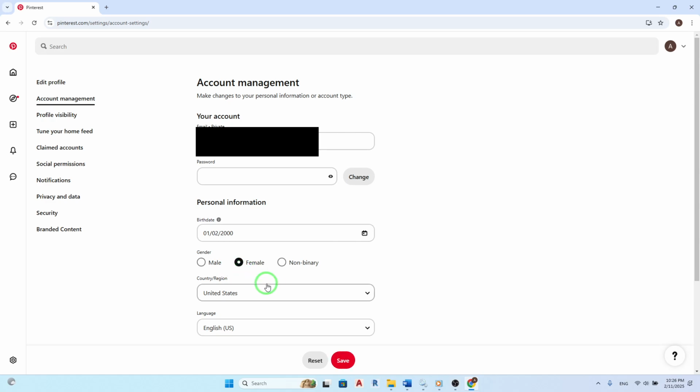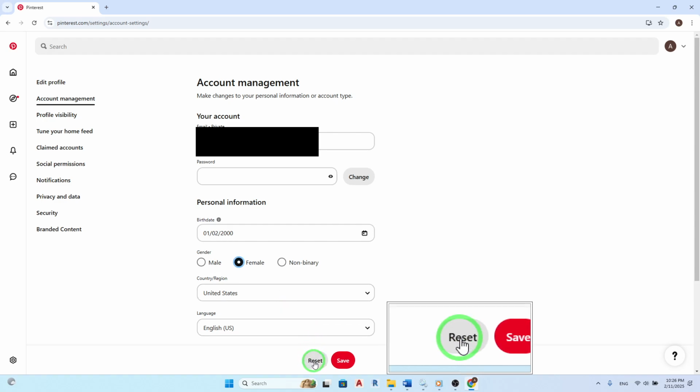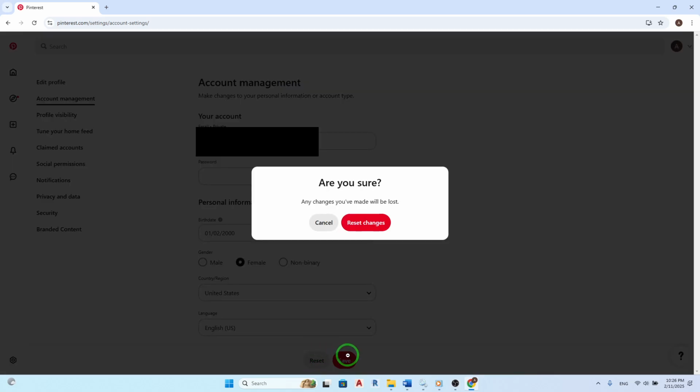Look for a Reset button. By clicking Reset, you can revert any adjustments you've made back to their original state. This is particularly useful if you've experimented with different settings and want to start fresh.